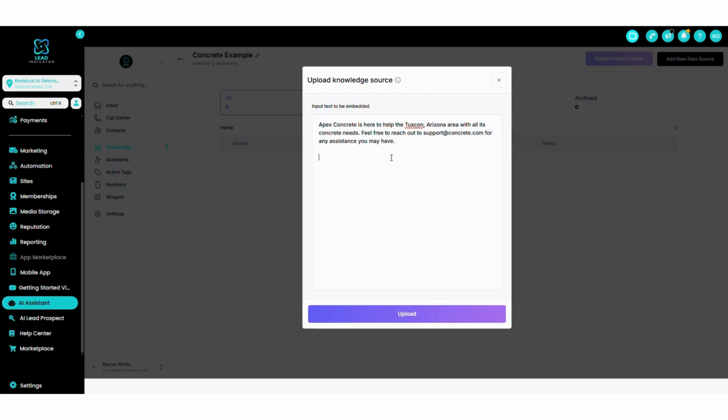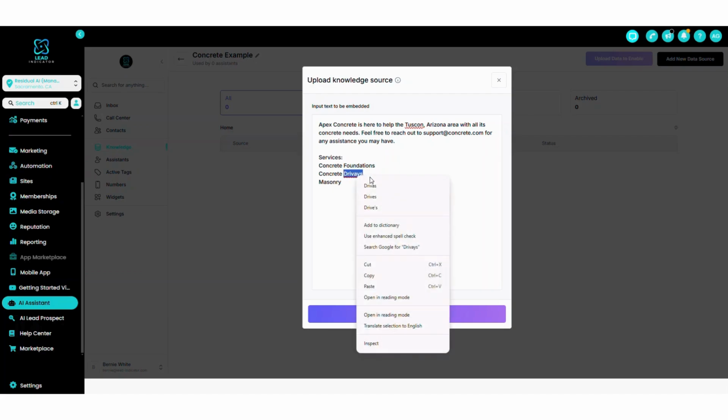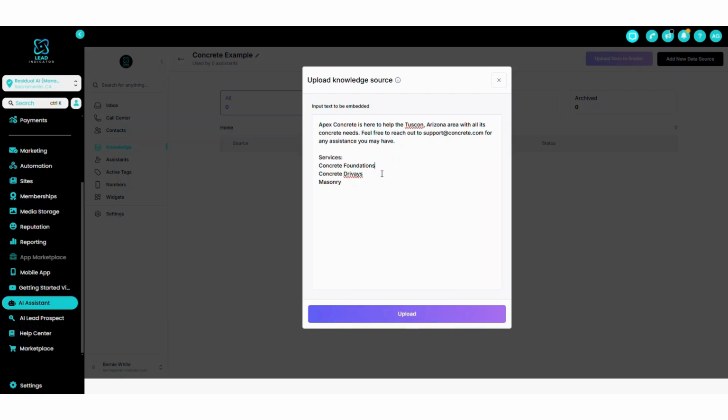You can put whatever you want here. You can go down and say services and list a bunch of your services. Concrete foundations, concrete driveways, masonry, etc. Drive, if I could spell correctly, that would also work better.